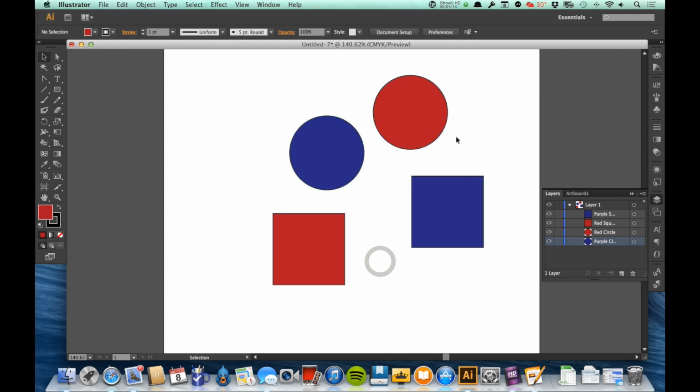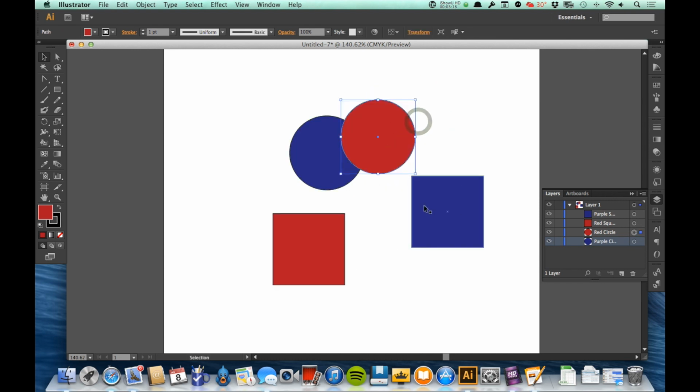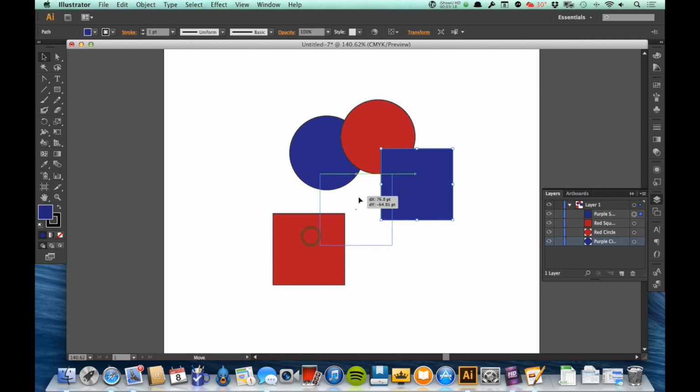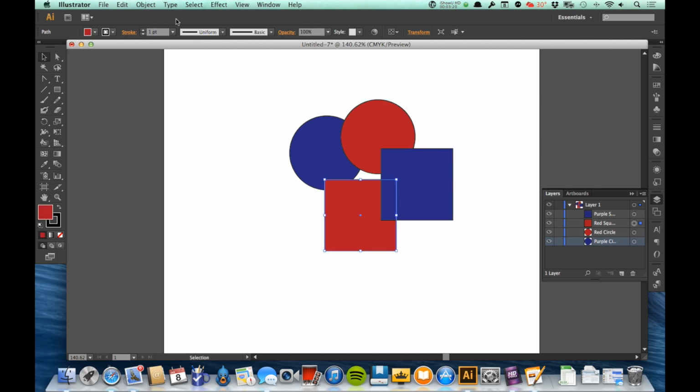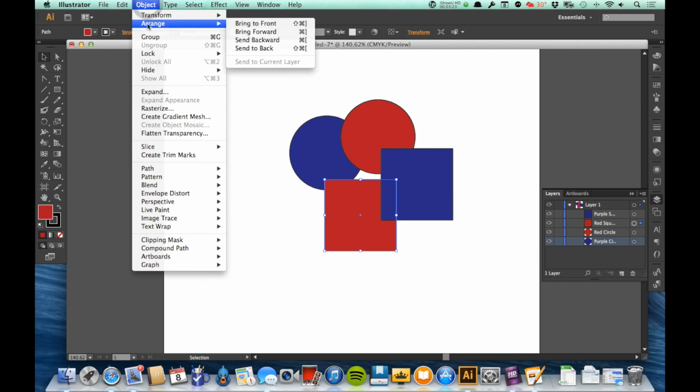I can restack these in a couple of ways. Let's go ahead and put those back over the top of each other. First of all, if I come up to Object and Arrange, I have the options to bring it to the front, bring it forward, send it backward, or send it to the back. Bring it forward brings it forward one level, send it backward sends it back one level. Bring it to the front brings it all the way in front of everything else, send to back sends it all the way back behind everything else.